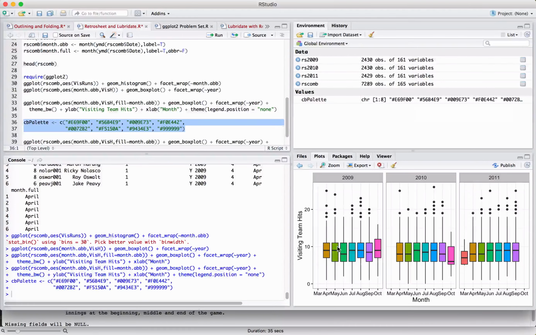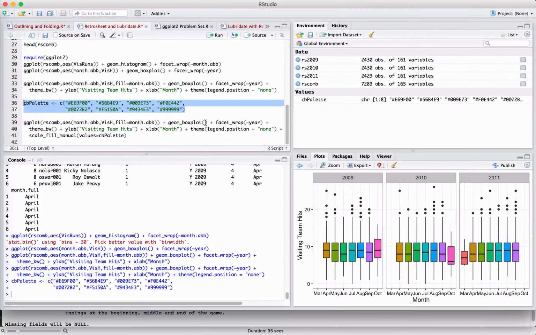And I can do that by using the scale fill command, so the scale fill manual command. So what I'm going to do is to manually set the values of the color. And I've already stipulated what those colors are. In my CB palette here, I have stipulated 8 different colors. I only need 7 here, so it's going to take the first 7 that I stipulate. So let's do that. Run this whole command.